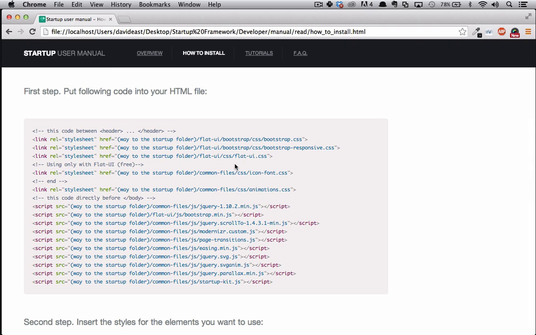In the last video, we went over these. We can see that we need Bootstrap, Flat UI, icon fonts, and an animation file as far as the CSS goes. And then below is an assortment of JavaScript libraries such as jQuery, Modernizr, and other jQuery plugins.